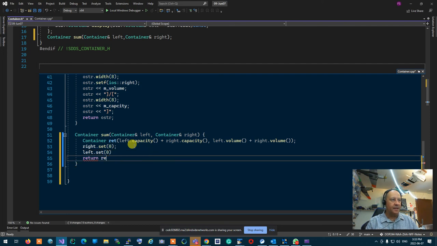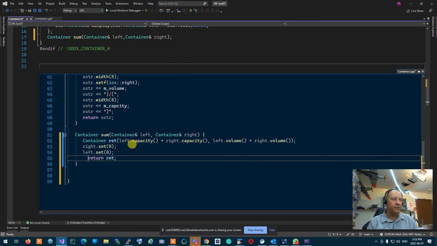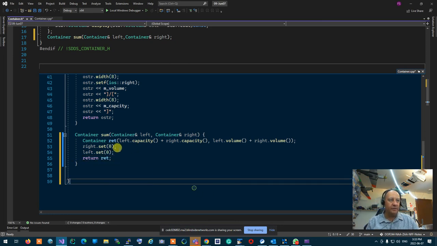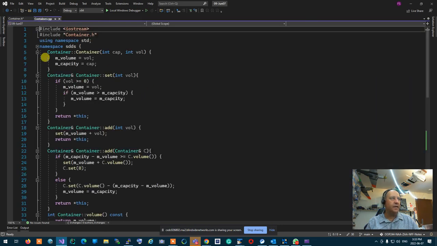And at the end, that container that was newly built will be returned. So now I have the two containers pouring into a new container that has the size of both together. And if I actually come over here and create a container in here.